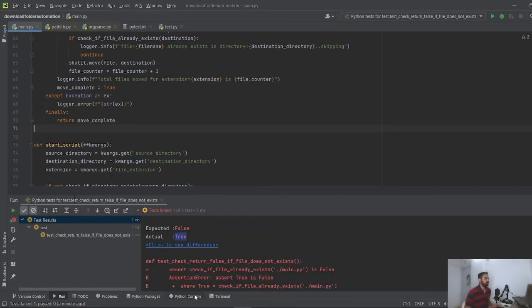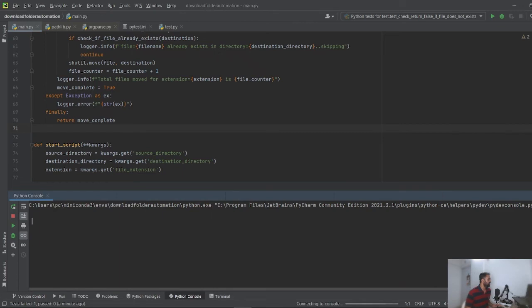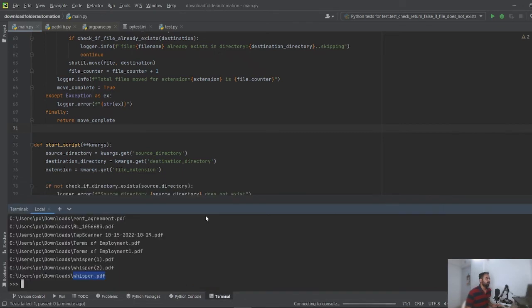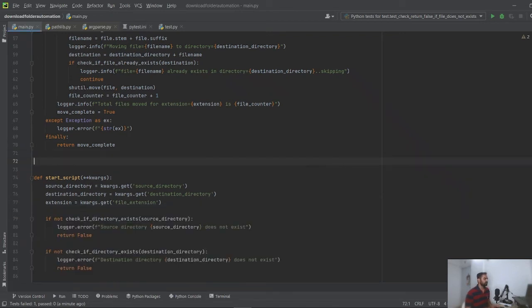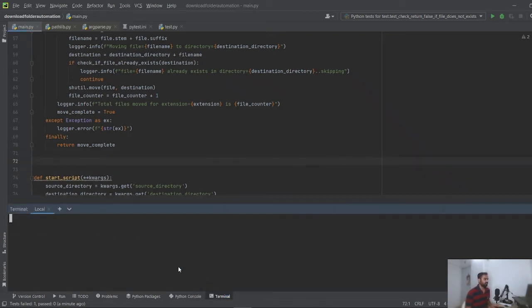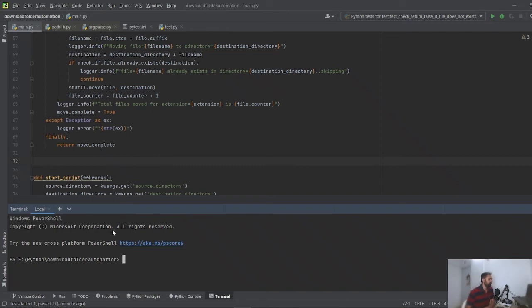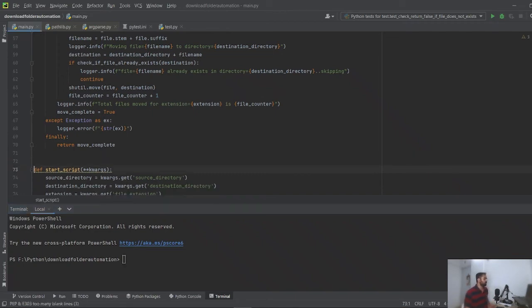Time for the bigger show, that is, if this actually works. So the tests are okay, we know that this utility is working, but we want to test the whole thing. Let's exit this. It has actually exited the terminal itself. Yeah, let me restart. So just to test if this whole script works or not.